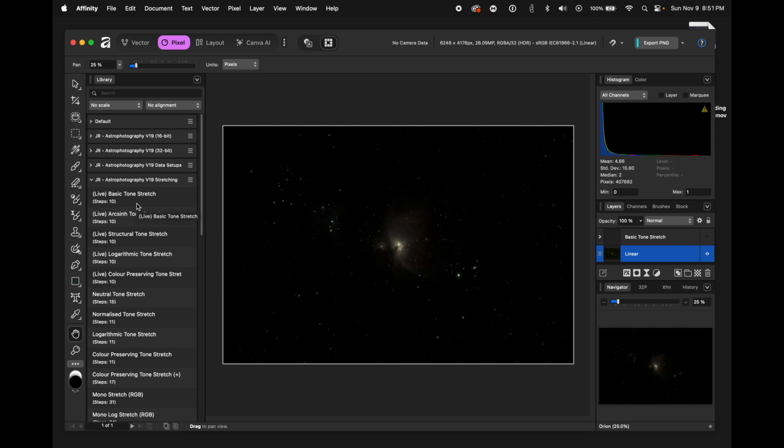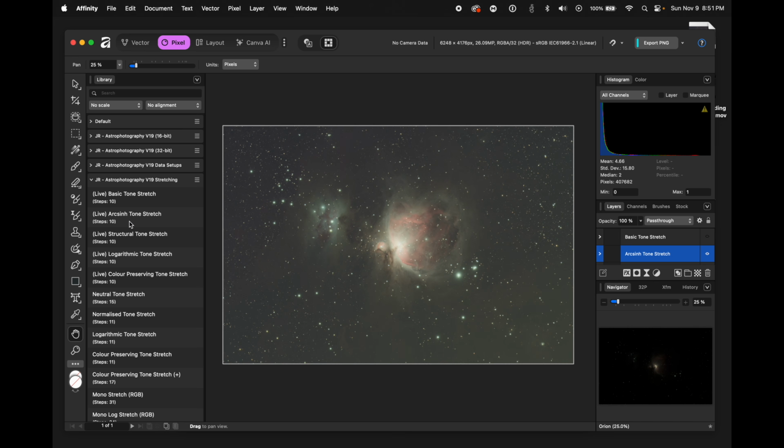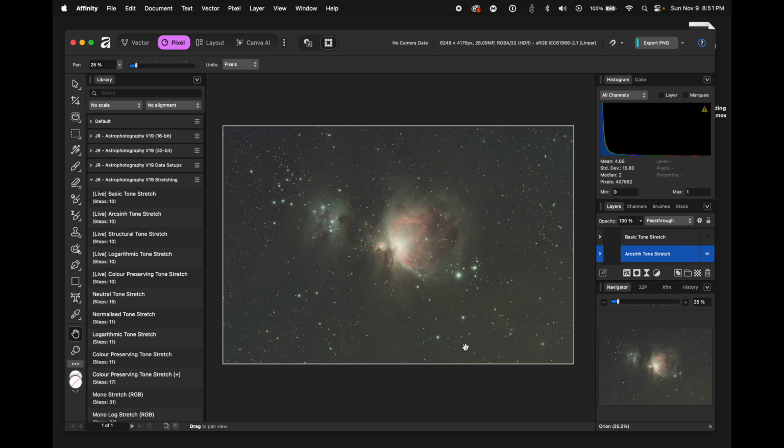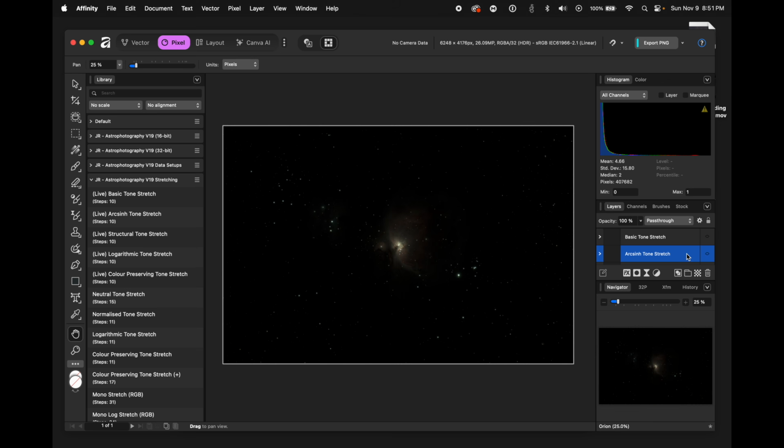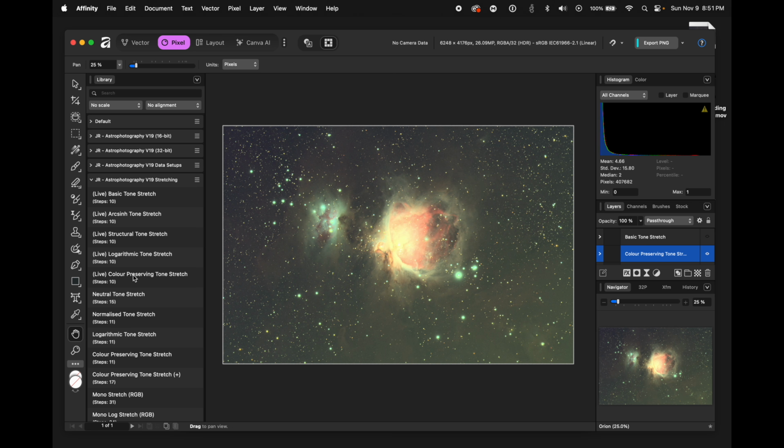And I'm going to do arcsine tone stretch. I think I like it. It's hard to say. Let's try the color preserving. So that's interesting. It's quite bright. I feel like it's a little too much of a stretch for a starting point. If I turn down the opacity, let's see what happens. Yeah, even if I turn down the opacity, it's just a very contrasty stretch, so I'm not sure about that one.